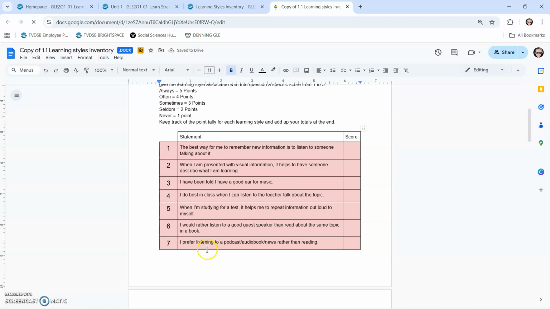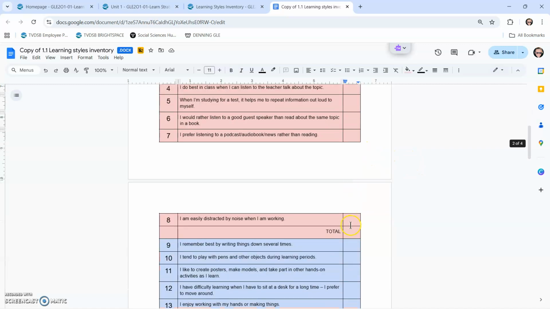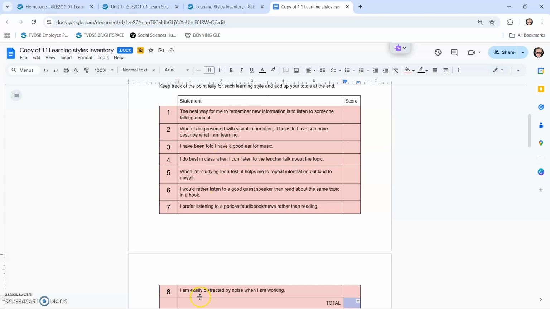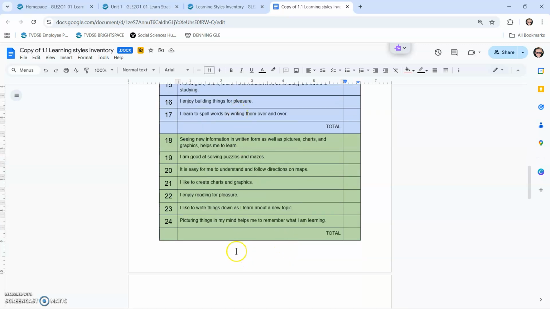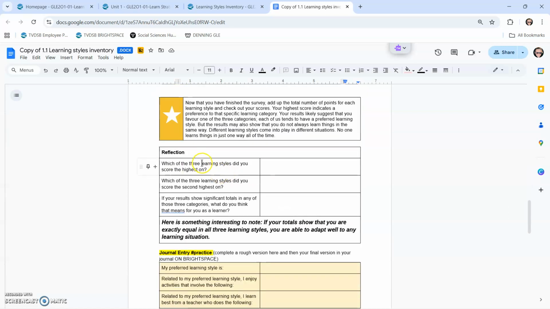What you're doing is you're reading the statements and you're giving them a rank of 5, 4, 3, 2, or 1 point. 5 being always, 4 being often, 3 being sometimes, 2 being kind of, sort of, and 1 being never. And you rank them over here, and as you go, you'll total. So the red section is for visual learning, the blue section is hands-on, the green section is for auditory learning. And then when we go down here, you're going to fill in these 3 reflection questions. Once you are done, you need to upload this doc to the Dropbox.